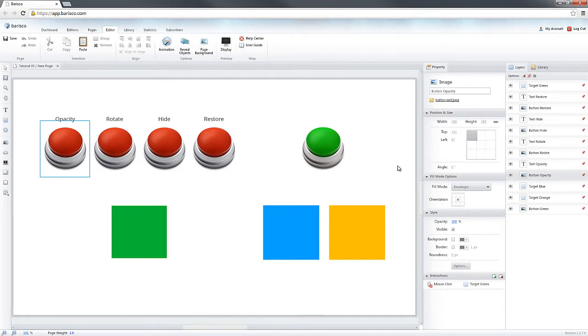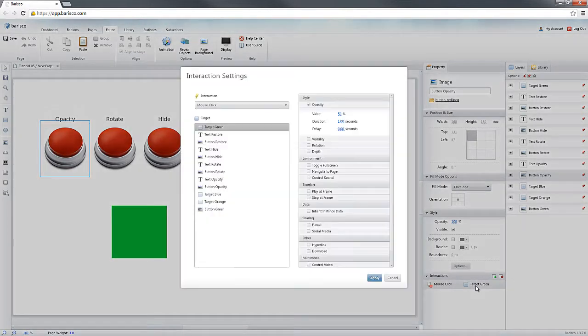The first button has been selected, and you can see that an interaction has been added to the button. When you double click on the interaction, the dialog will open. Here you will be able to see which interactions are triggered by the button. The interactions dialog gives you the ability to add additional interactions and manage existing interactions.